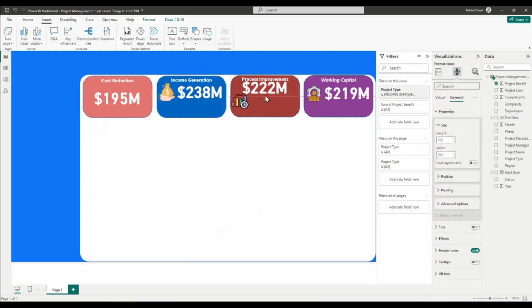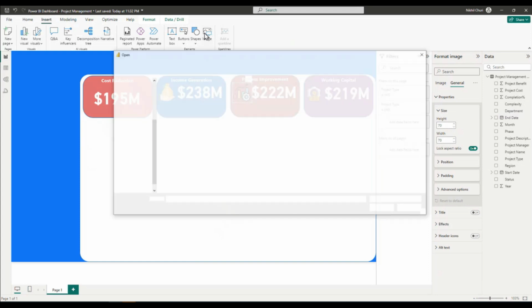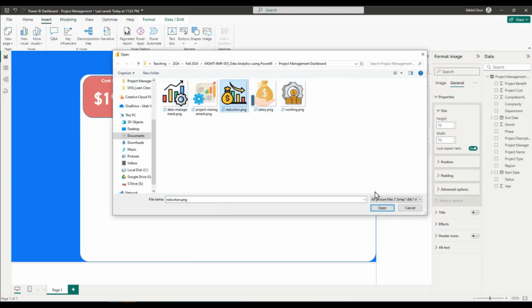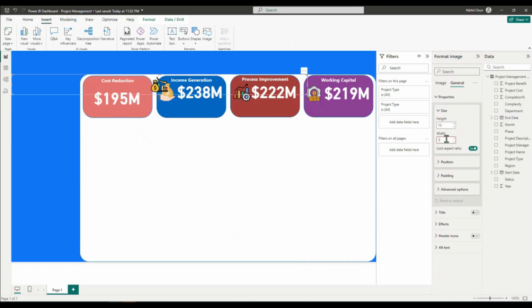Let's fix this. And as you are moving forward, you can see how this very colorful and informative dashboard is being shaped up. Lastly, let's add the cost reduction icon as well. So yeah, cost reduction we have selected. So 70 by 70.